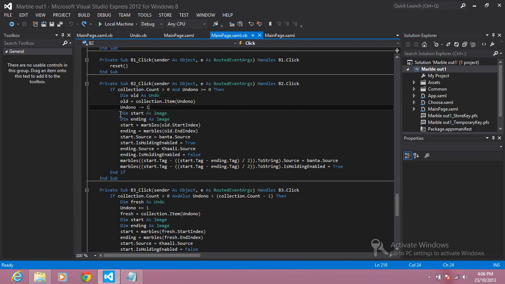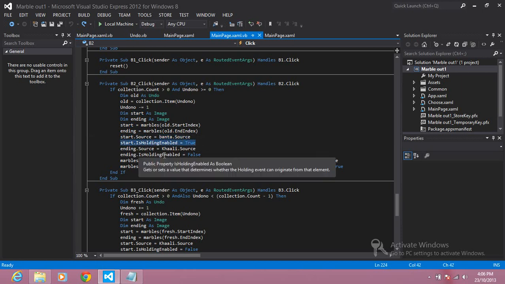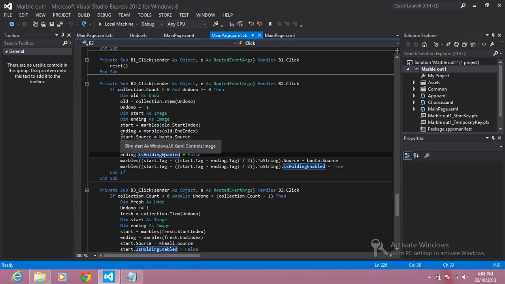Now I'll be storing these values of the undo, start and the ending, into these variables start and ending, and I'll be changing their courses according to that. Like I'll be changing their images, their sources, this holding enabled property. Yeah, these 6 lines depict the same. Like I'll be making the first space filled, second space filled, and the third space empty.